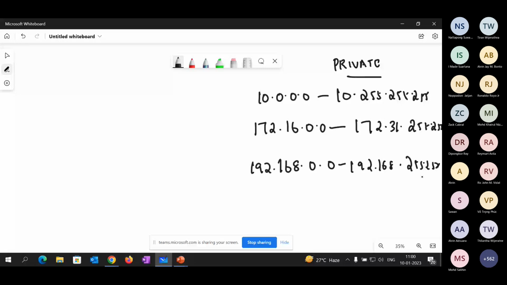Clear? So the IP address which you can use internally is known as a private IP address. Now the IP address which you can use on the internet, all the rest of the IP addresses, you can use on the internet.